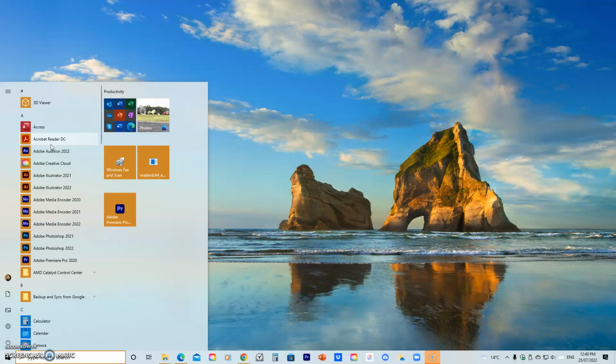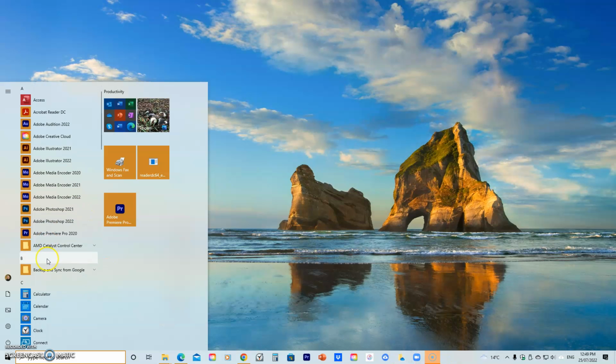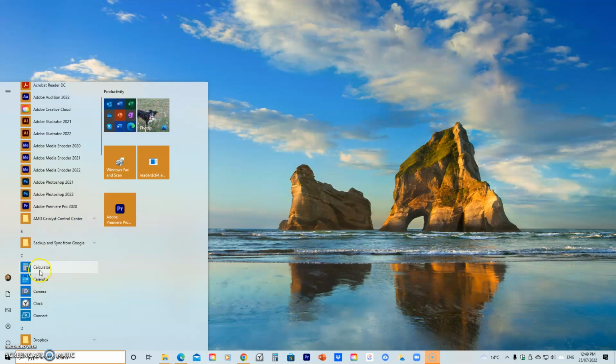And now we're going to do a little manipulation to be able to get the apps on the All Apps section to go to the Live Tile section, or to actually go to the taskbar that's down here at the bottom of your screen. So let's go ahead and put in the calculator.